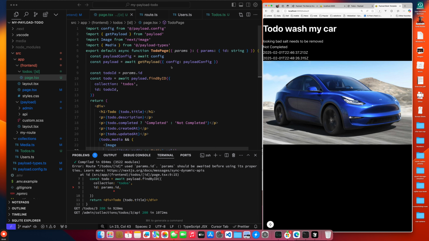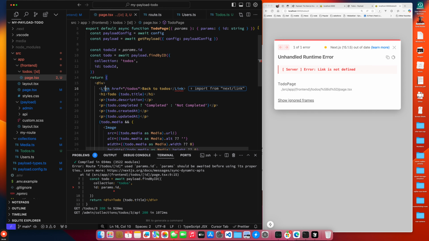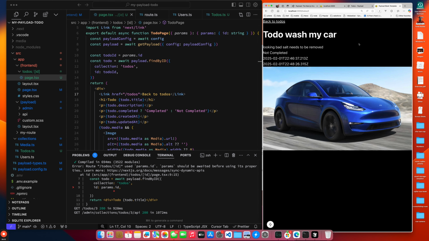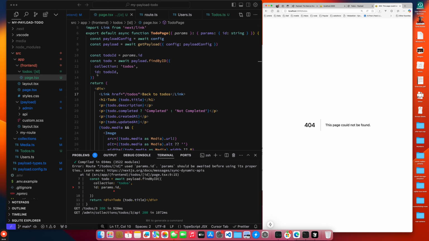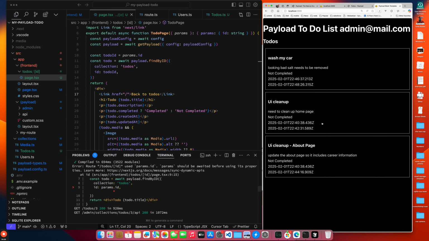Let's just quickly put a back button in. Import. I don't want to get too caught up in the code because I really just want to focus on what Payload is doing for you. And this should be just back to slash, not to-dos. So let's go here. All right, and so back to to-dos, and so here's my list.